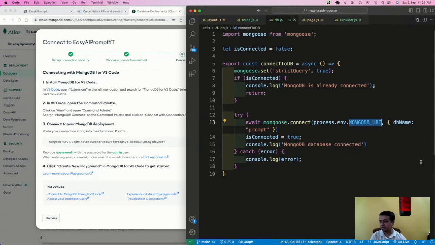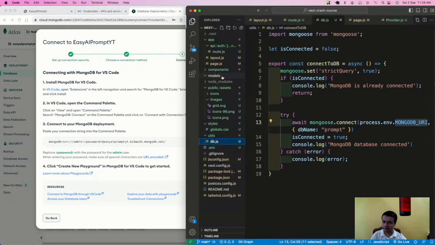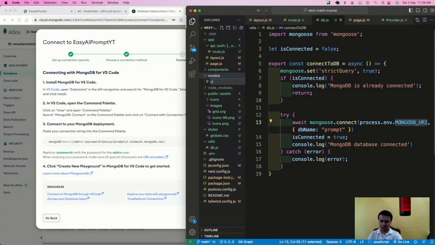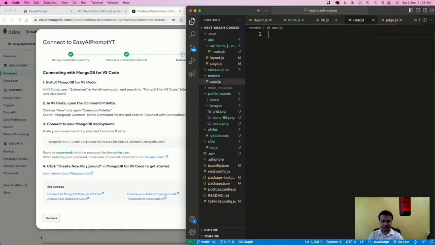With MongoDB, we need models. So we will go here and create the models, because MongoDB requires models, whether using Next.js or Node.js or anything else. So I'll go to the models folder and create user.js, and the model will be just like a MongoDB model.